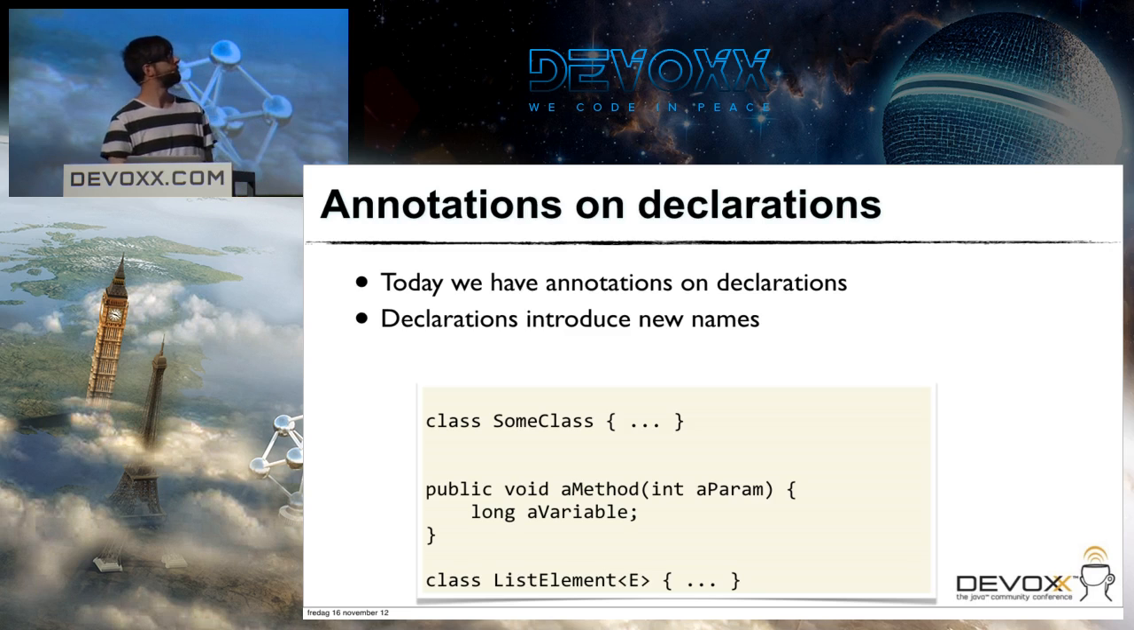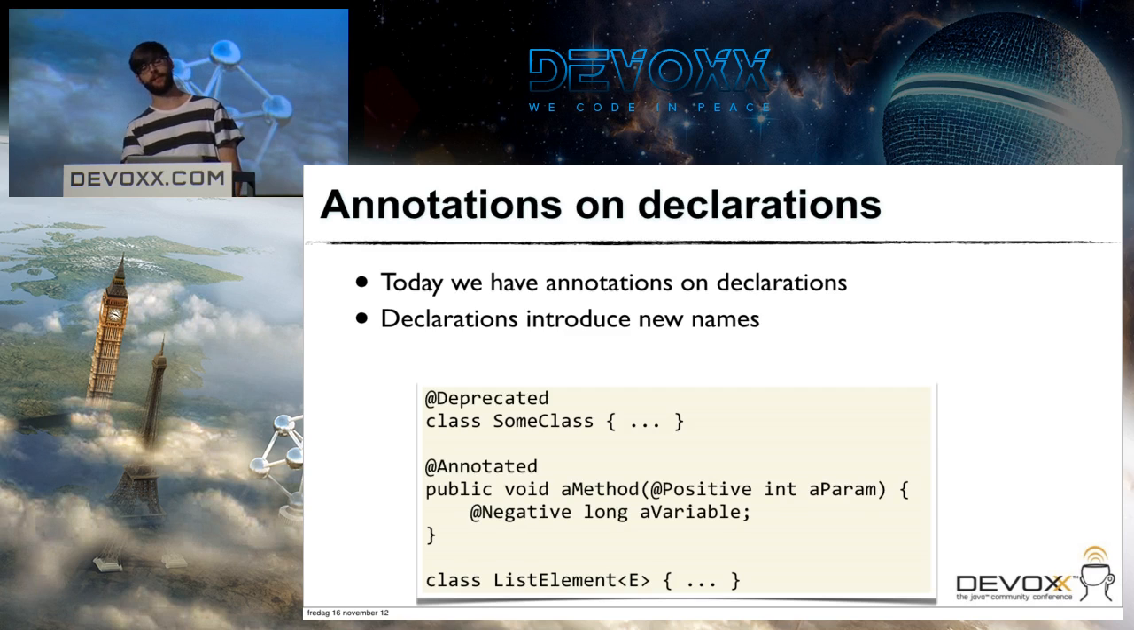Here are some example declarations. For example, a class declaration introduces a new class. There is a method declaration. That is actually three declarations: a method declaration, a parameter declaration, and also a local variable declaration. And the last line is actually two declarations. There's a list element, that's a class, and there's a type variable, E. And as you can see, you can annotate classes, methods, parameters, local variables, but you cannot annotate the type variable, even though it is a declaration. Not yet.